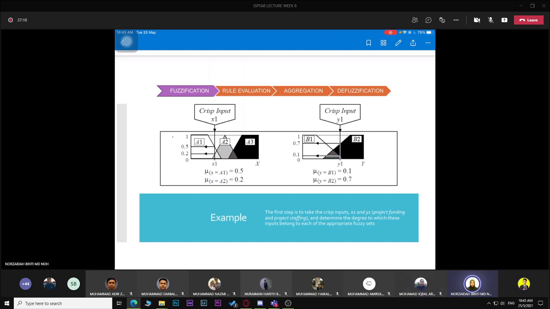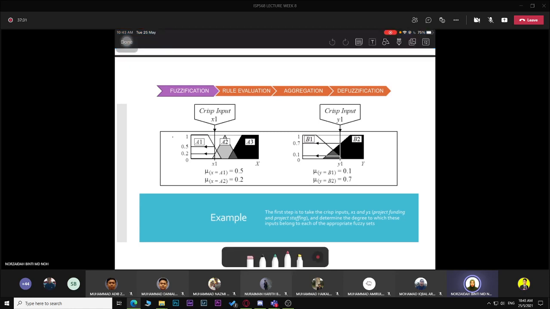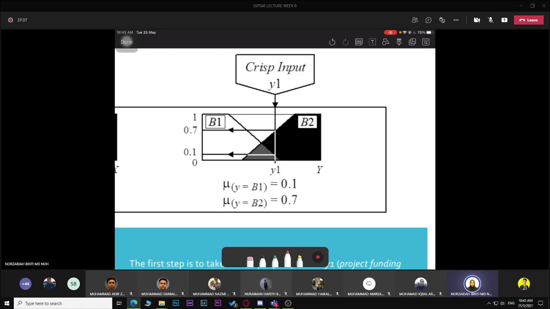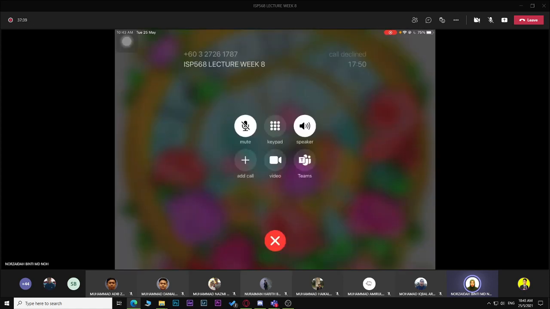Okay, kita tengok balik. Kita ada 2 input tadi. X dengan Y. Alright. For X, kita dah identify the mu. Yang ni. Mu X equal to A1, 0.5. Mu X equals to A2, 0.2. Yang ni dah jelas tadi. Kita tengok pula Y. Dia kata tadi Y 60.